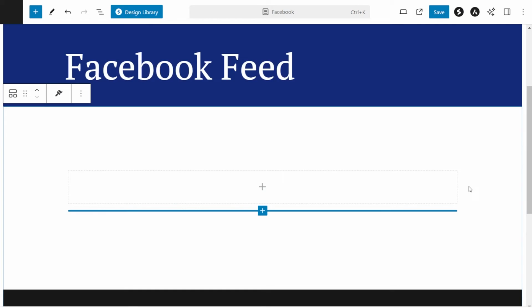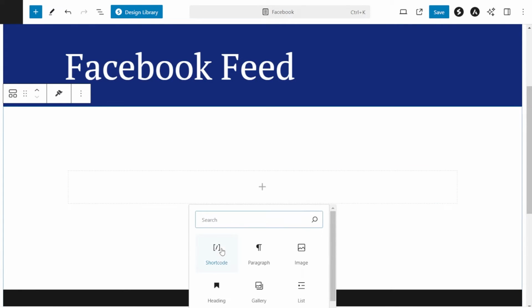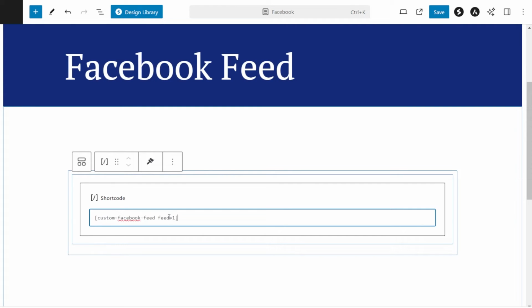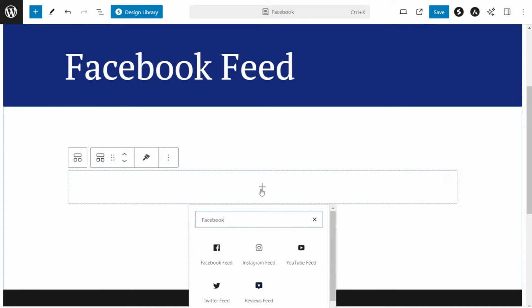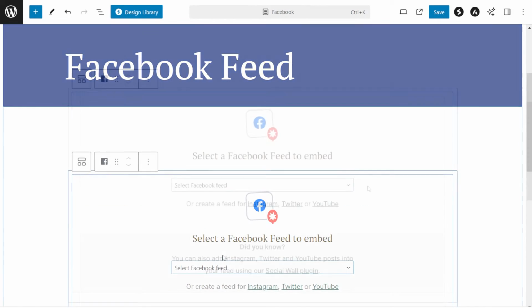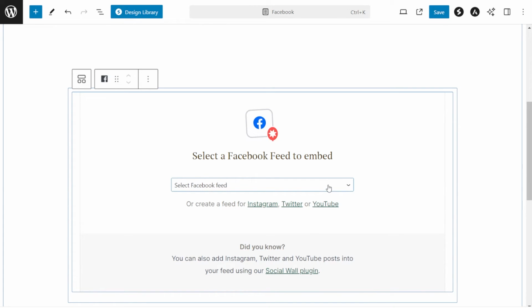Now inside our WordPress web page, we have two different options to embed our Facebook feed. The first option is by using a shortcode block and pasting the shortcode that we copied earlier, just like this. Alternatively, if using Block Editor, you can use our dedicated Facebook feed block. That's this one here. After we add that block, we can select our Facebook feed from this dropdown.